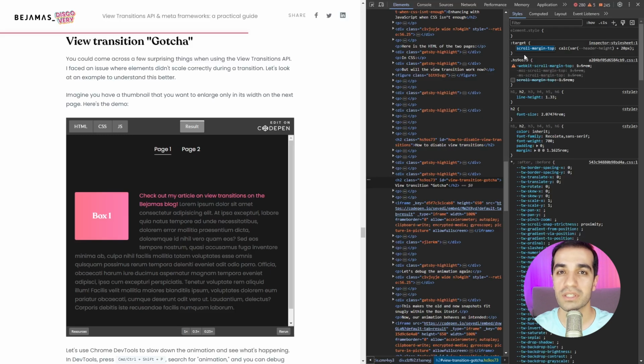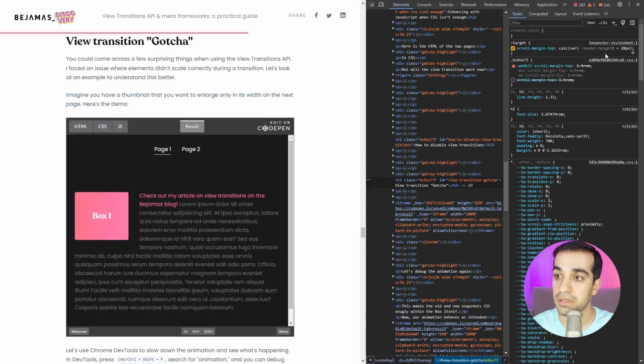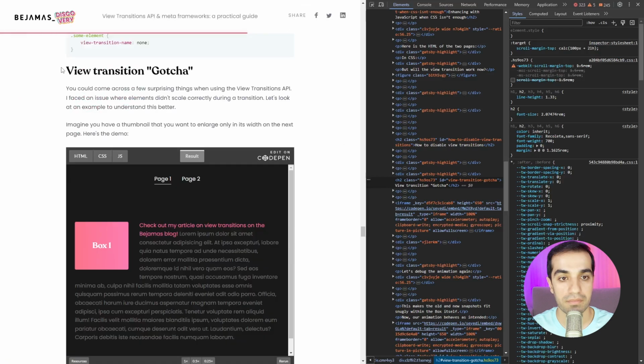We can do this using different units. For example, we can use the ex unit. ex is equal to the height of your x letter in your font. Also, we can use the lh unit. lh is equal to the line height of your element. So if I go back here and use, for example, 2lh. Oh, we don't have this variable on our website, so I'm just gonna have a 100 pixel. And let's try it out again. As you can see, we have that extra space using lh unit.